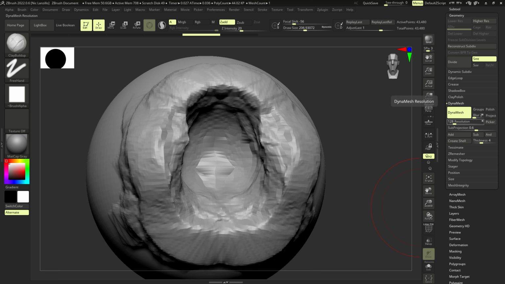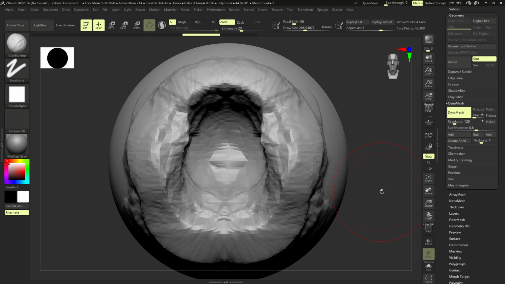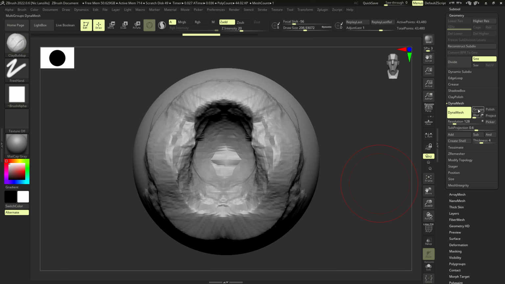So this is a fine-tuned slider. If you start to feel like you're losing too much detail when you're Dynameshing, you can turn this down. The other option, if you're worried about losing too much of your sculpture detail when you're Dynameshing, is this project toggle. Whenever you toggle on project, ZBrush and Dynamesh is going to try to save and retain as much detail as it can in your mesh.